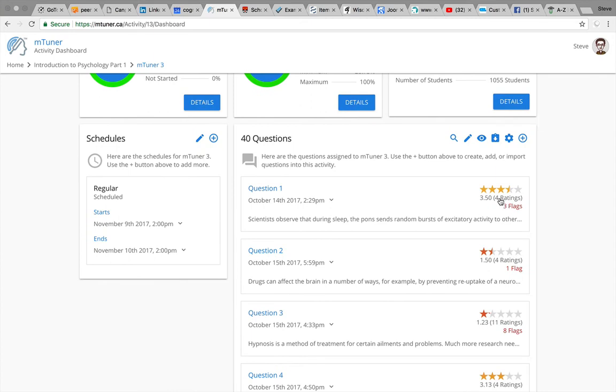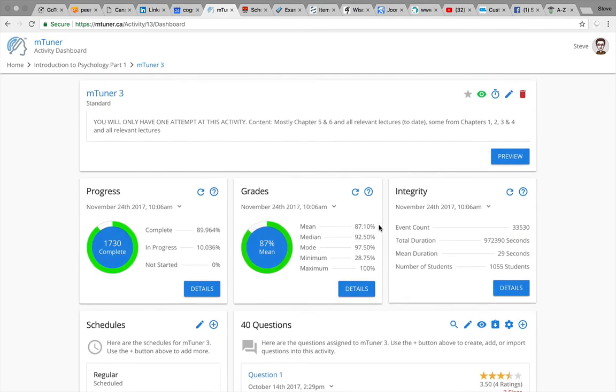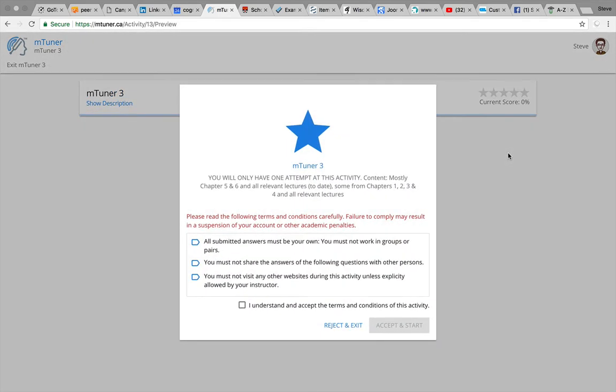And when they go through the activity, they can actually rate the questions themselves, and you'll see this. In fact, why don't we do that? Before we go any further, let me just show you what is happening on the student side, because I think it's important that you have that sense. So you can preview an activity at any time, so I'm going to preview this, and now you're basically coming into this as a student would.